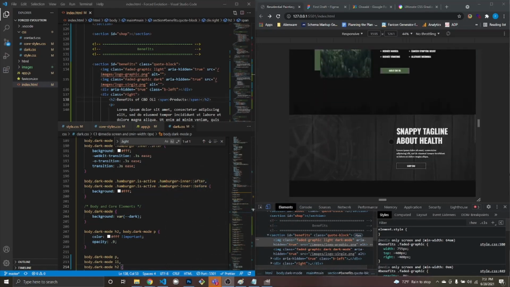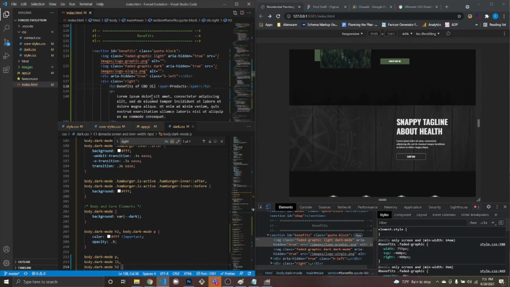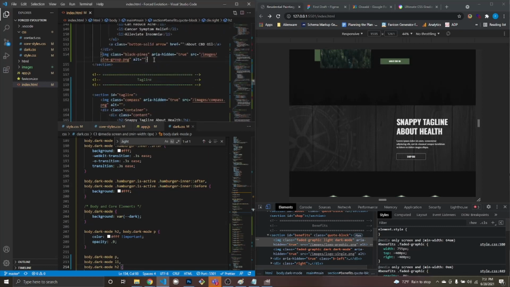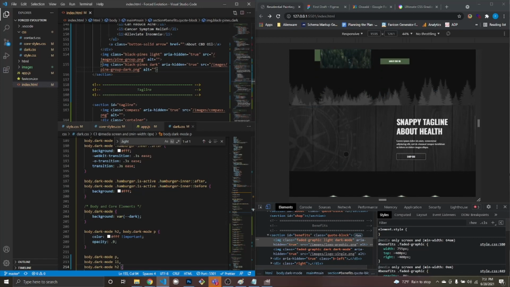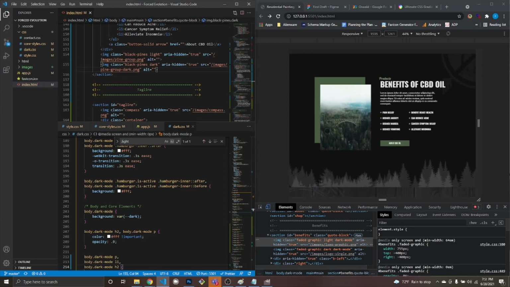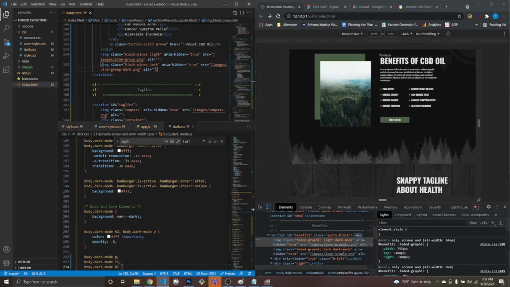So we got our pine groups at the bottom of benefit. So copy. We're going to do light, dark, and it's going to be pine group, dark. Okay, yeah, that worked. Neat. So that's a little better. Brings them out a little more.